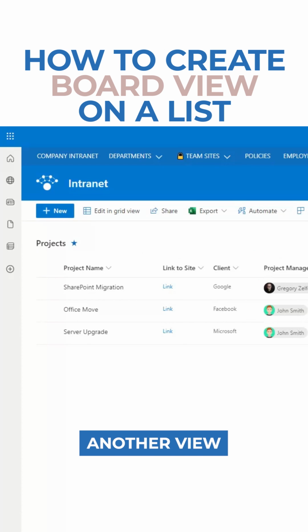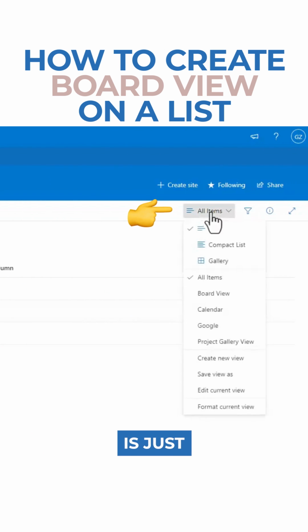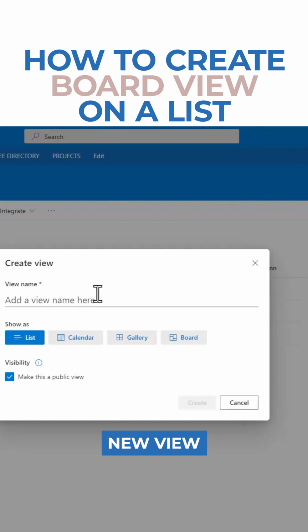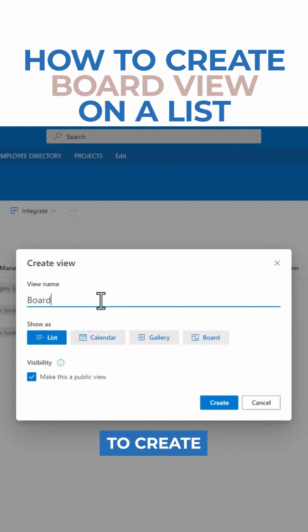We are going to create another view. All you have to do is click this All Items drop down, create your view, and I'm going to create, because I already have one, I'm just going to give it an alternate name, and I'm going to choose the type of view I'm going to create.